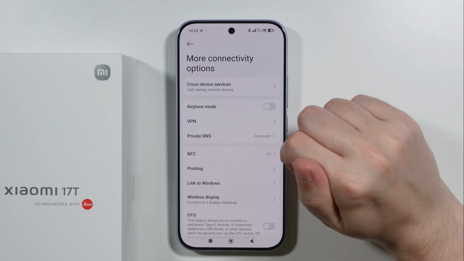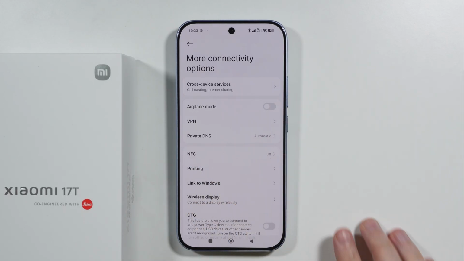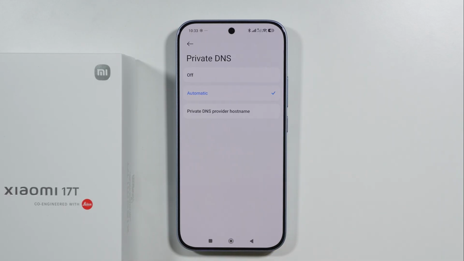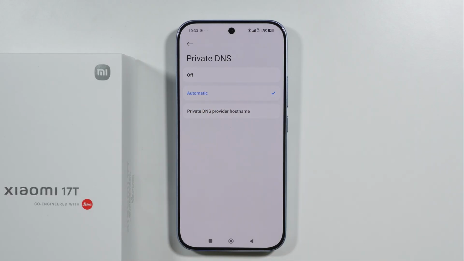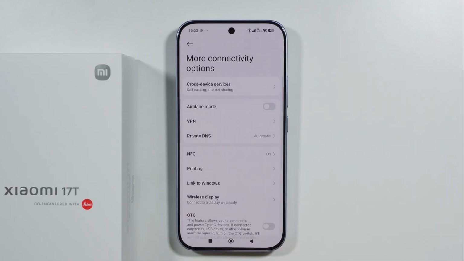Now, besides that, if you made some changes in the private DNS settings over here, then you might want to revert those changes as well. By default, we use the automatic option, so if you switched up to the private DNS provider hostname, you might want to switch back to automatic, once again, at least for now, temporarily, to see if it makes any difference.